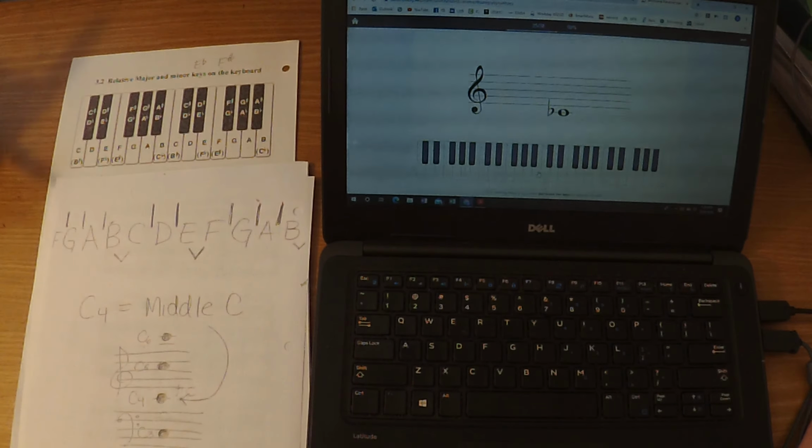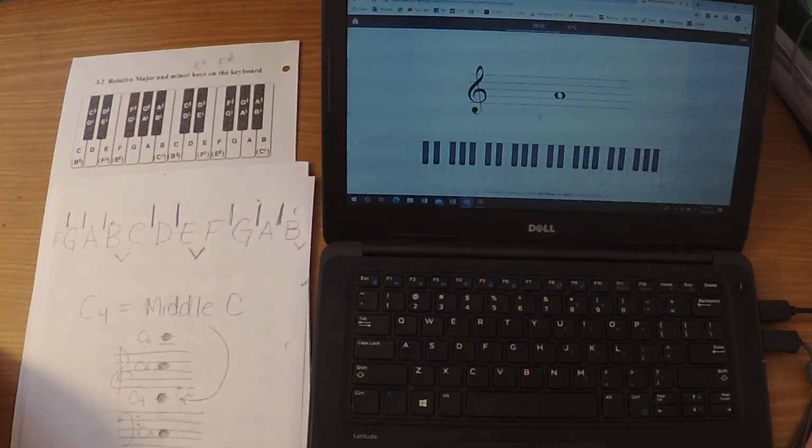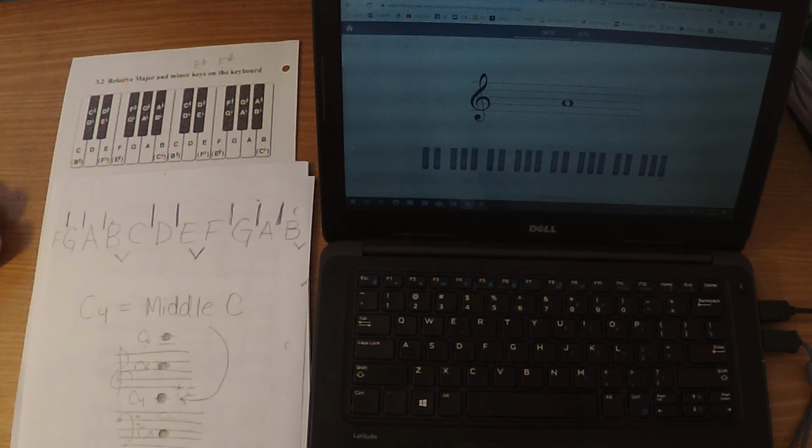Not any C flat will do. I can't just pick this one. It's the wrong octave. It's right next to middle C, so I've got to pick that one. And that's all there is to it. Have fun.